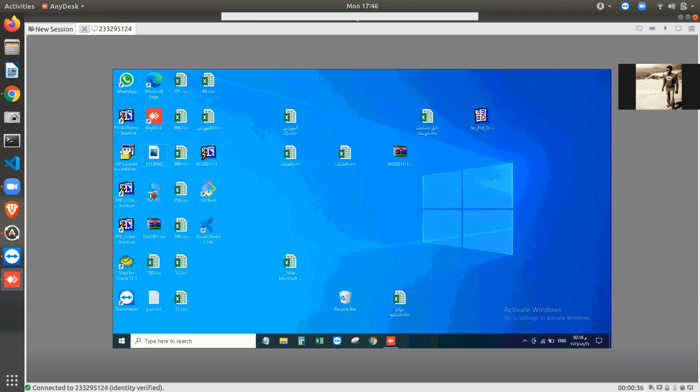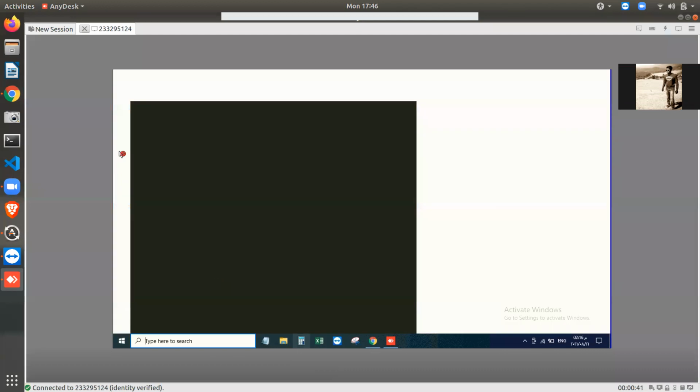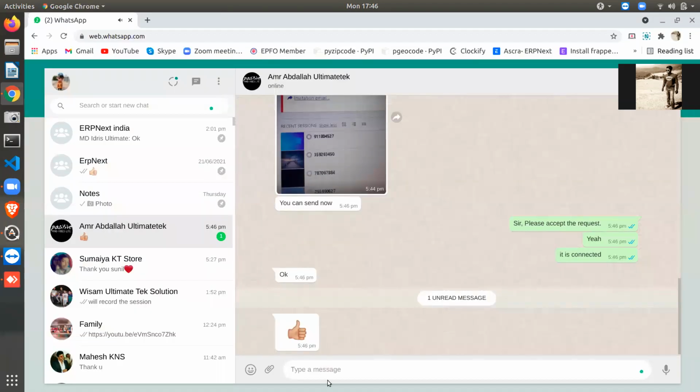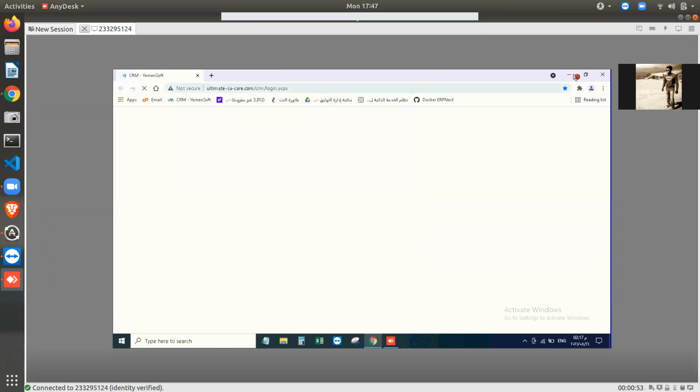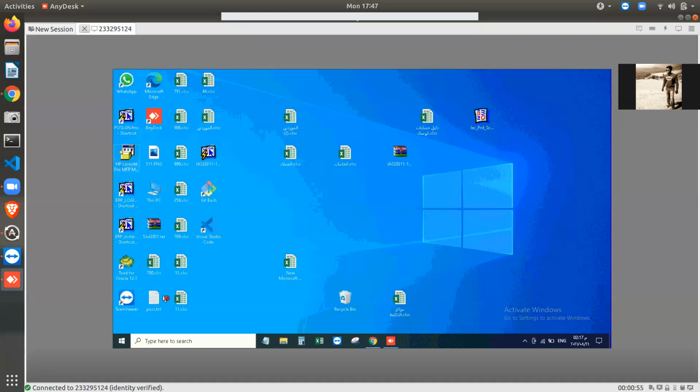Okay, and now we have got the access for AnyDesk. I think we'll check whether the software has been installed or not. Okay, so we got the message from Amritsar. So we'll make sure that whatever we downloaded in the last meeting is available or not.